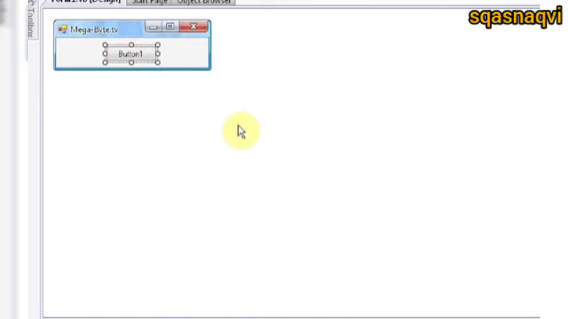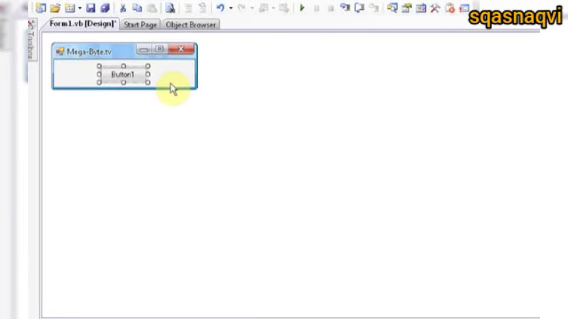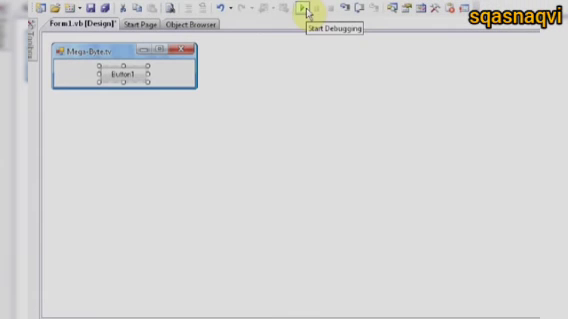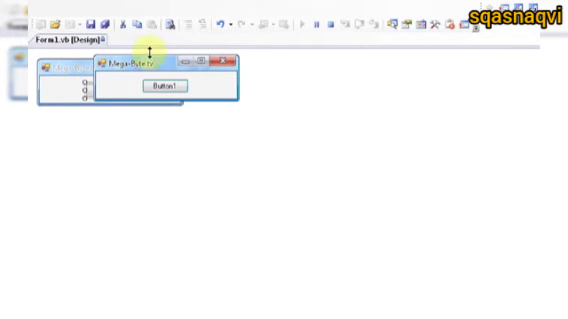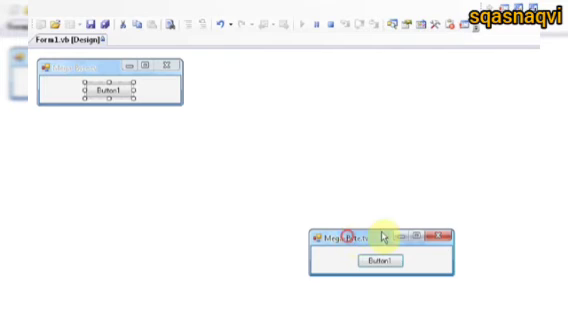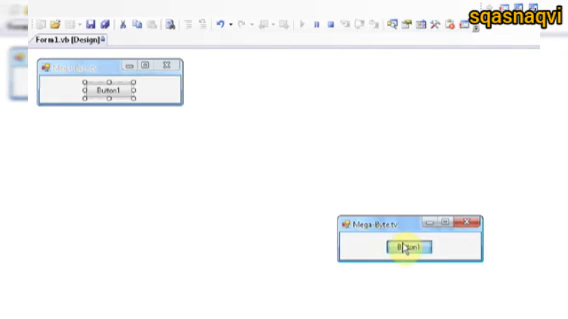Now, if you notice, that's a pretty boring project. This little green arrow up at the top is the debugging tool. That starts our project and tests it for us. We're going to click that green arrow, and it loads what we made. If you notice, there is our project. This is what we just made. But if you notice, if I press the button, it doesn't do anything.